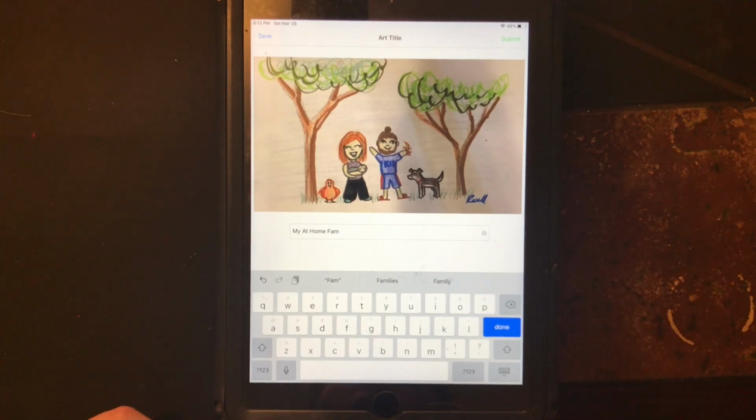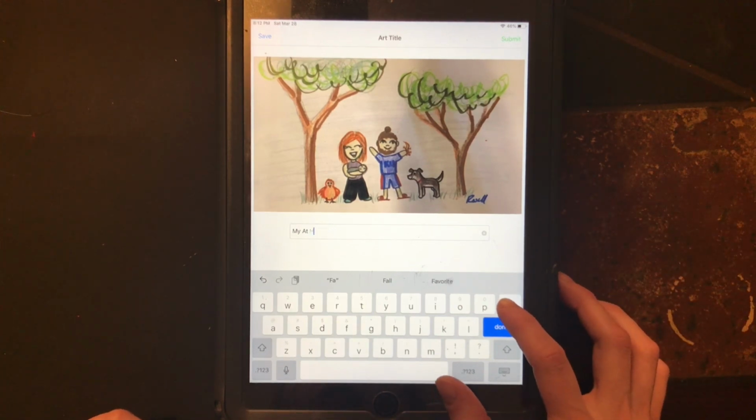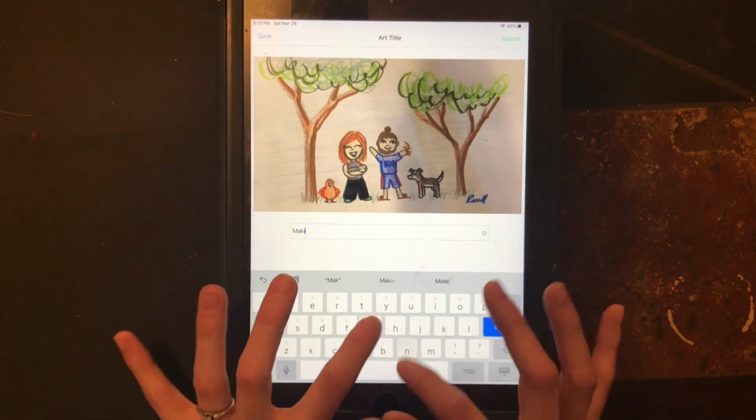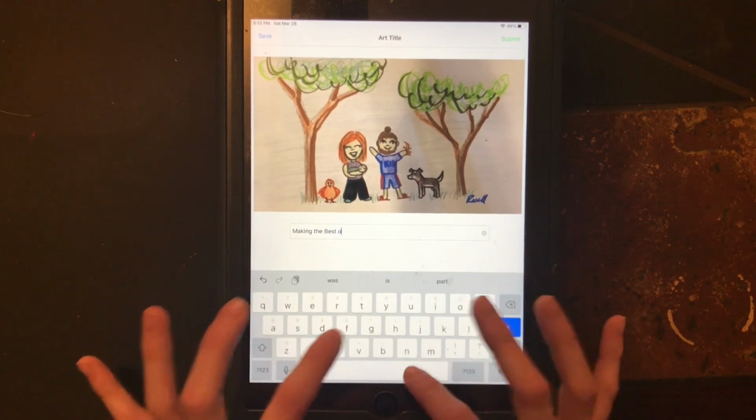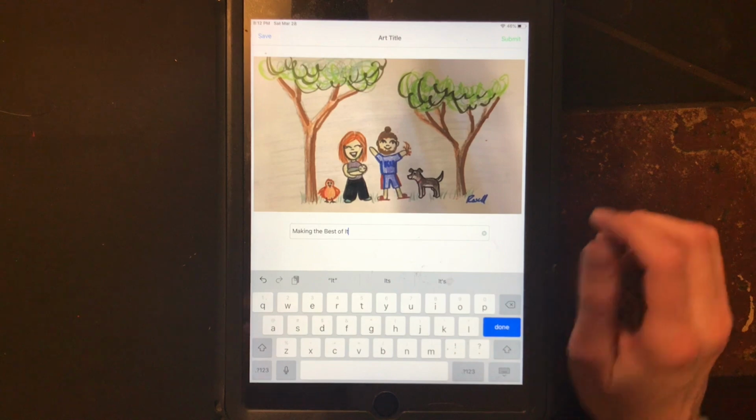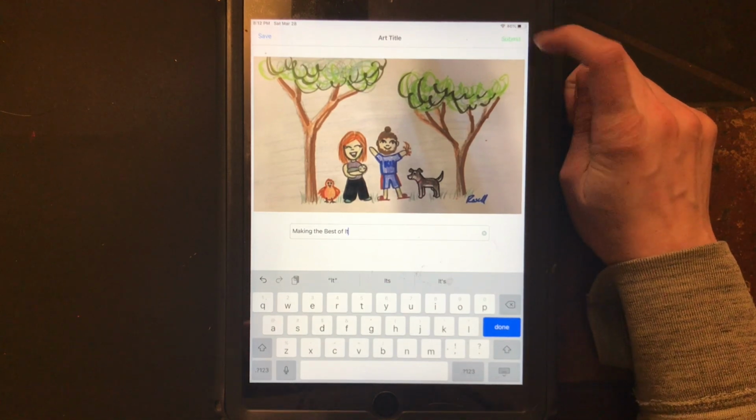That's a name. Or I could even name it a more interesting title. Making the best of it. There we go. I like that title. I'm going to submit that if I like it.